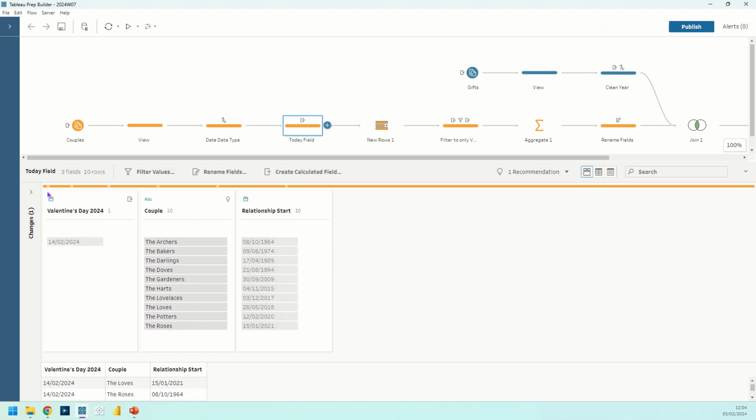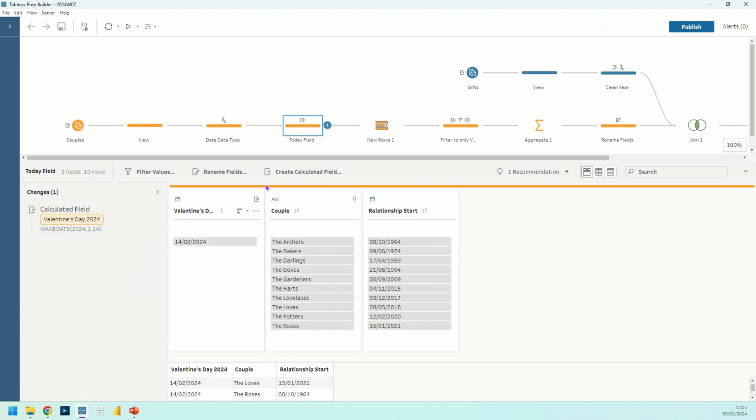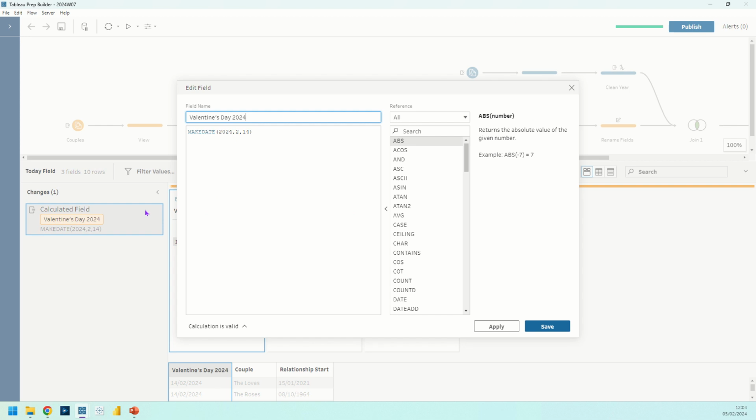Now we're going to add in a today field, so we'll create a calculated field. Because I'm not doing this on Valentine's Day itself, I'm using the make date function to make that be the correct date, 2024 to 14. Otherwise I could use the today function, today, open brackets, close brackets, that would then dynamically update regardless of the day that I was running this workflow.